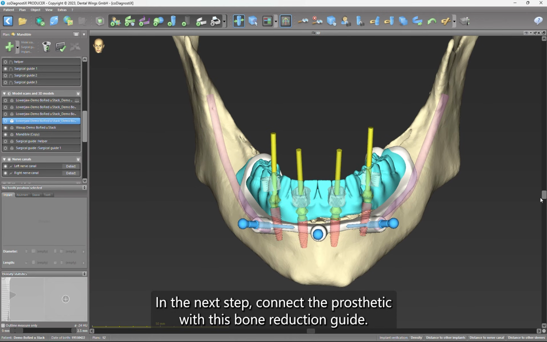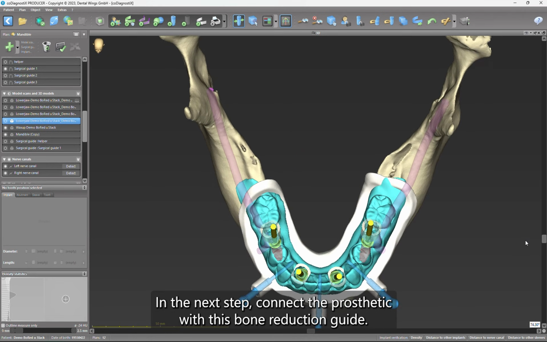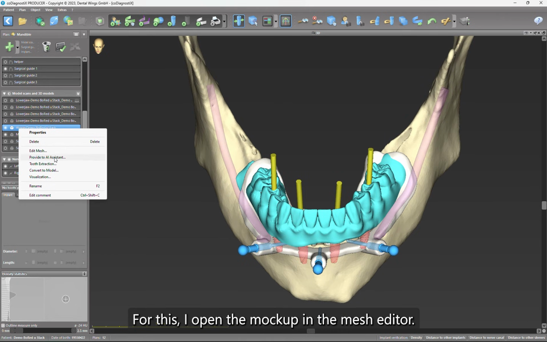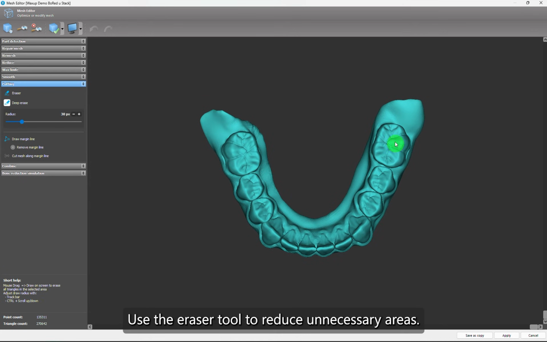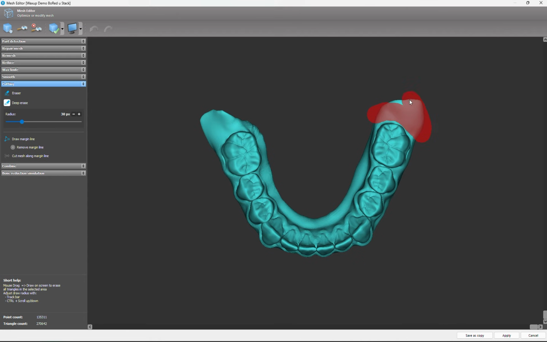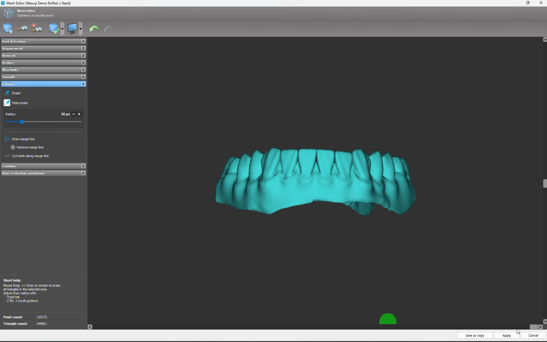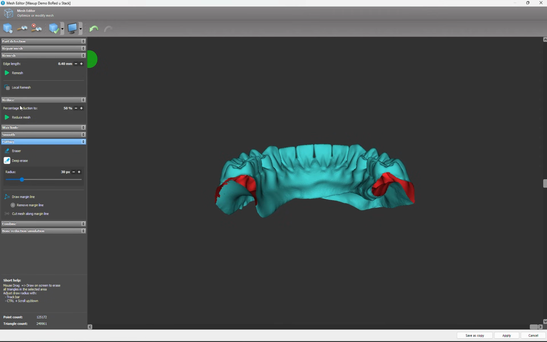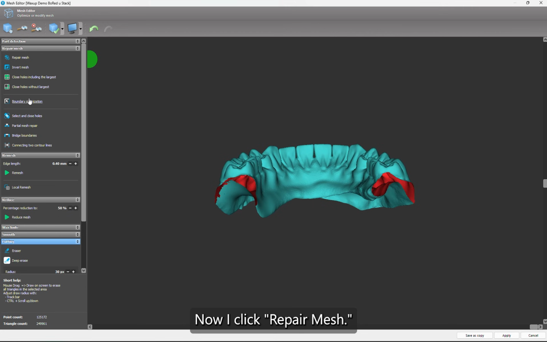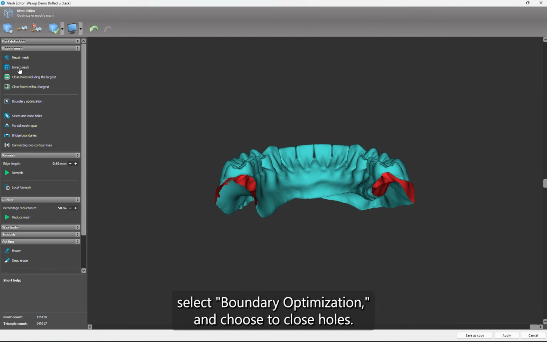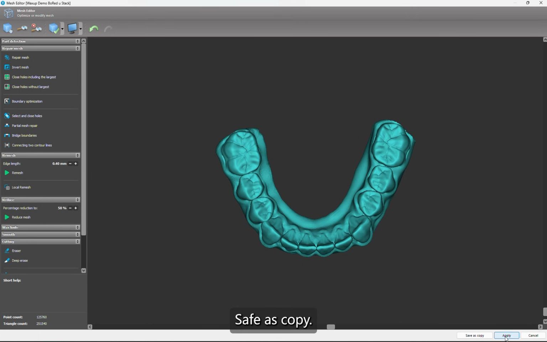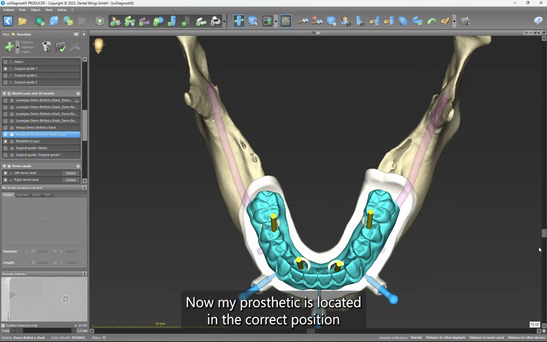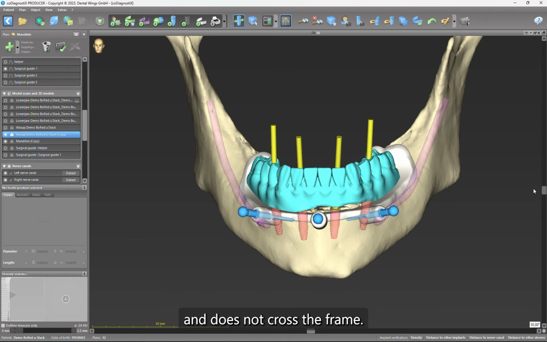In the next step, we need to connect the prosthetic with this bone reduction guide. For this, I open the Mockup in the mesh editor. I use the eraser tool to reduce unnecessary areas. Now I click Repair Mesh. Select Boundary Optimization and choose to close holes. Save as Copy. Now my prosthetic is located in the correct position and does not cross the frame.